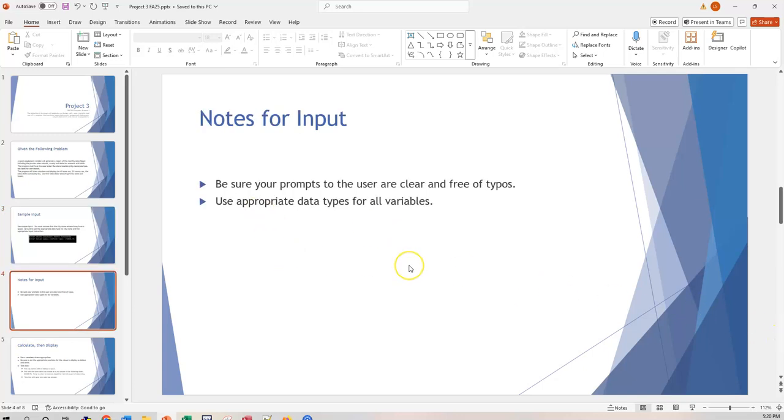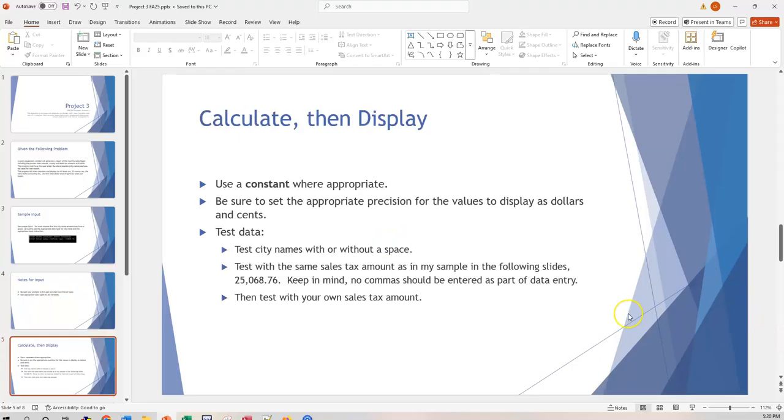Be sure your prompts to the user are clear and free of typos, so double check everything. And then make sure you're using the appropriate data types for your input. You're going to need to store the values that the user enters into variables. Use a constant where appropriate. So remember, a constant stays constant throughout the run of your program. So in the case of working with taxes, it's kind of obvious where I'm going with that.